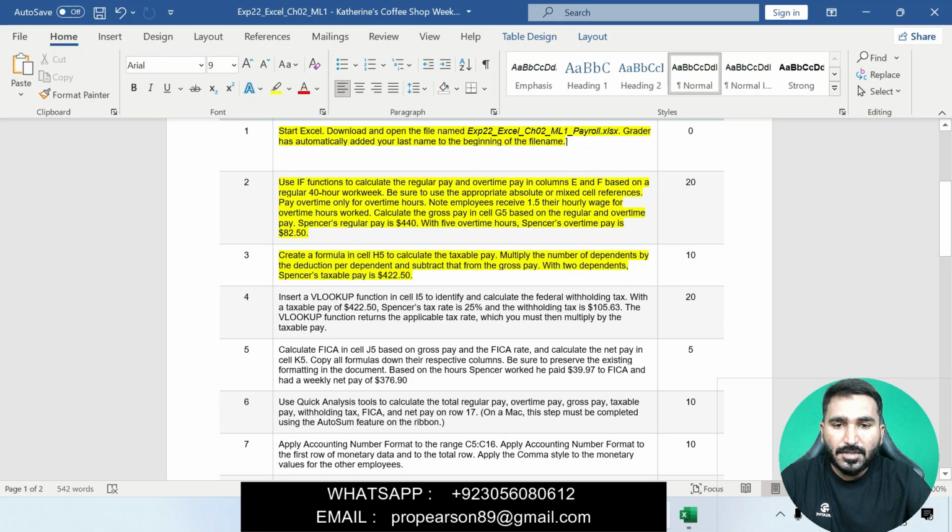Now the next question is question number 3. Create a formula in cell H5 to calculate the taxable pay. Multiply the number of dependents by the deduction per dependent and subtract that from the gross pay. With two dependents, Spencer's taxable pay is $22.50. Create a formula in H5 to calculate the taxable pay.